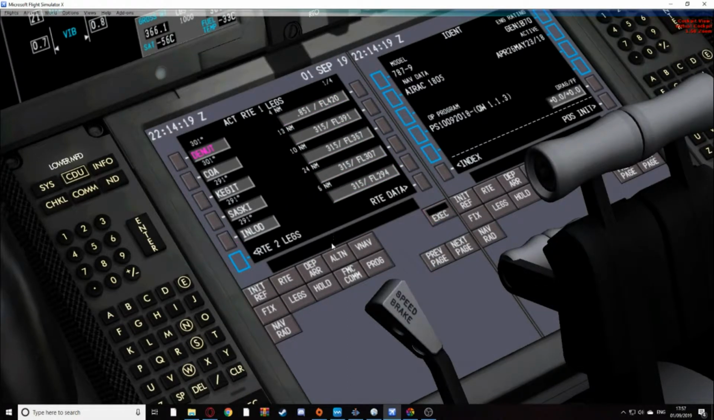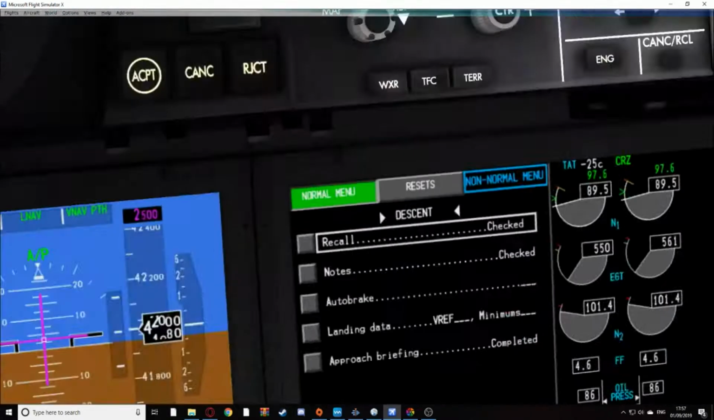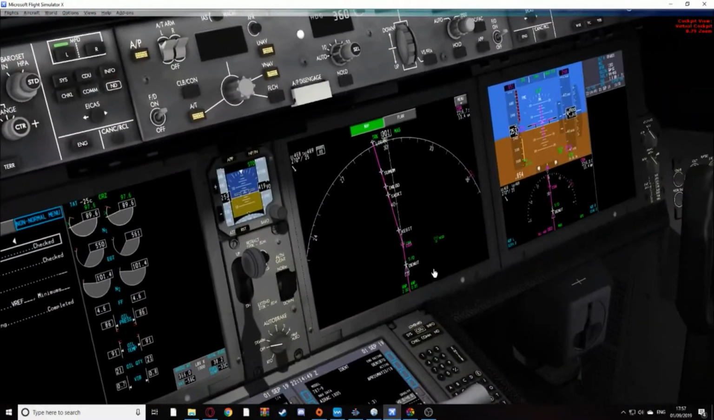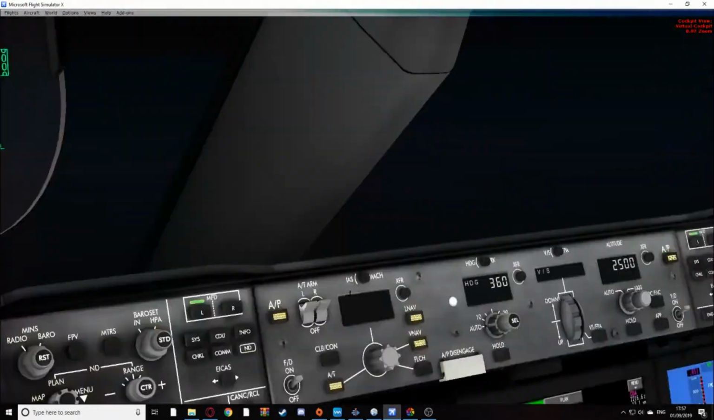Let me just go over, see if everything works here. 420. Next page. 29469. Plus what I've set in. Okay, now we're going to be starting our descent. Hold on, let me just. So we're going to be coming up to our top of.